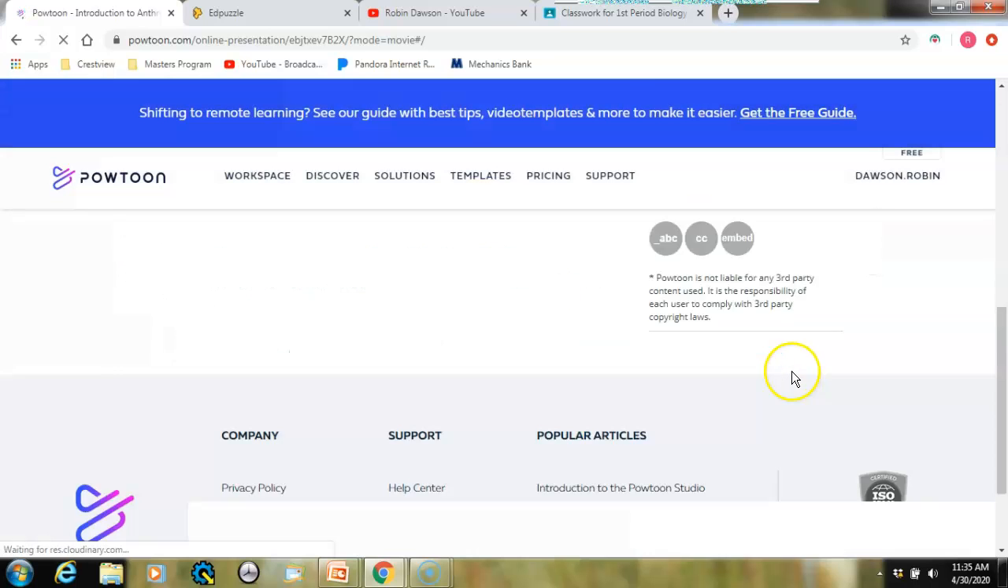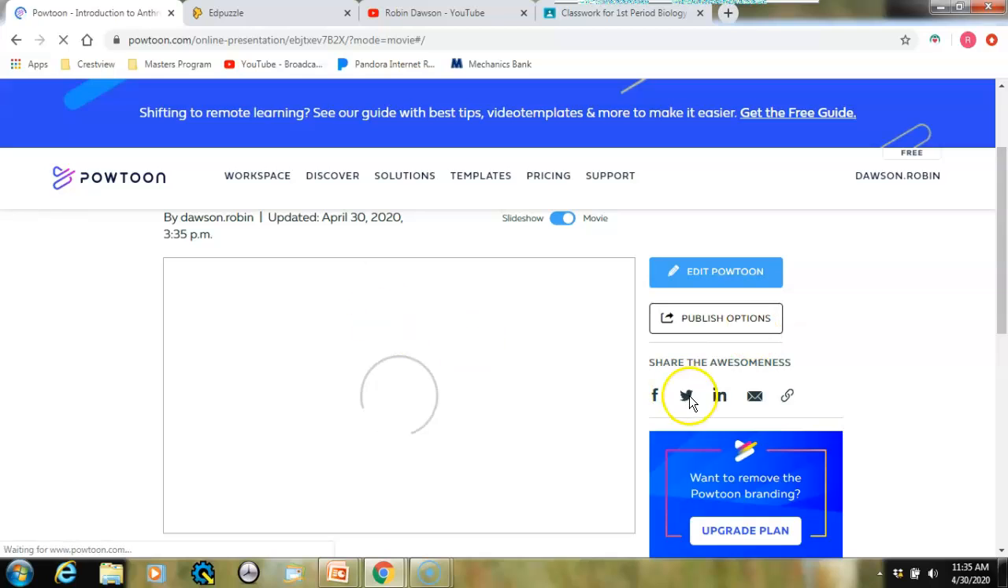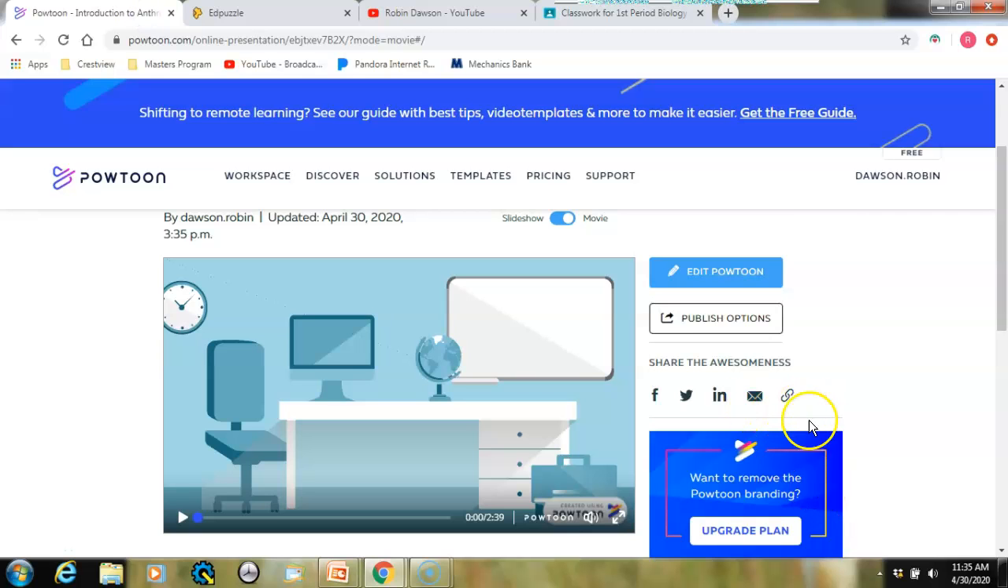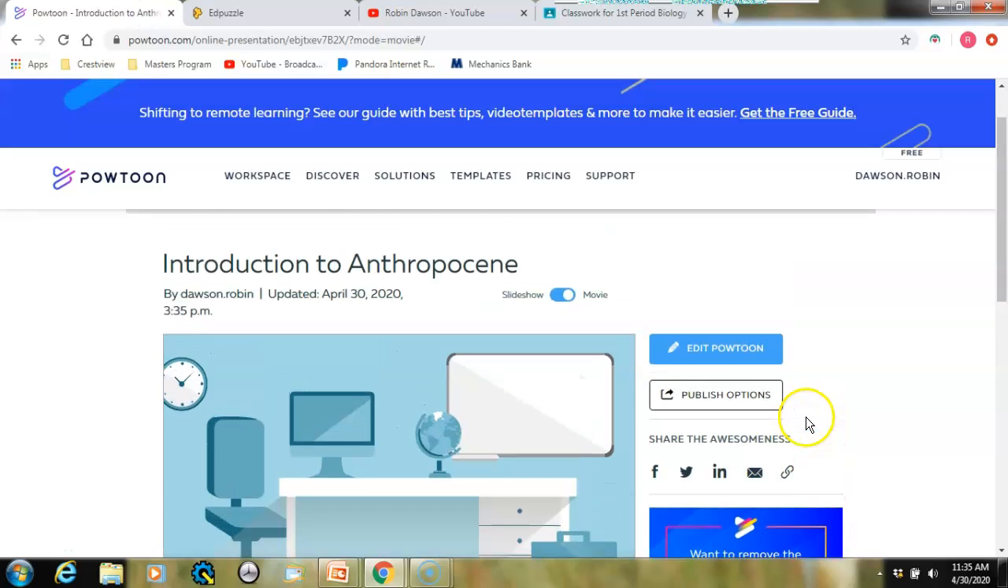It'll look like this, and then you'll just click on this link. It'll copy the link to your clipboard, or you can even open up the email option, because on your Chromebooks it'll open up your Gmail. And then you just type in my email. My email is right here in Google Classroom, so if you want to copy and paste it, that is fine too. Once you have it emailed, you've turned in your project.